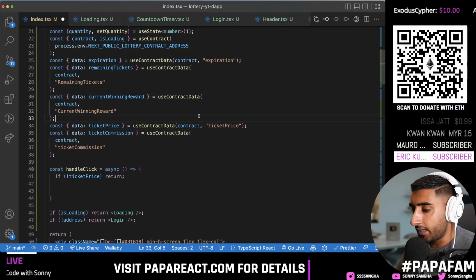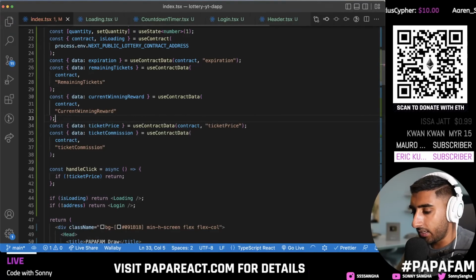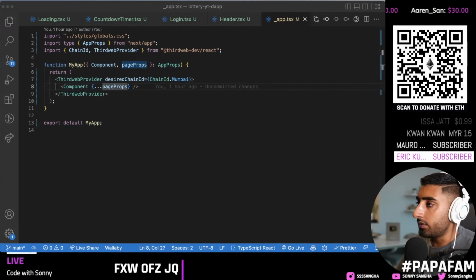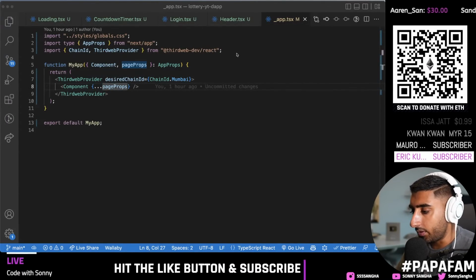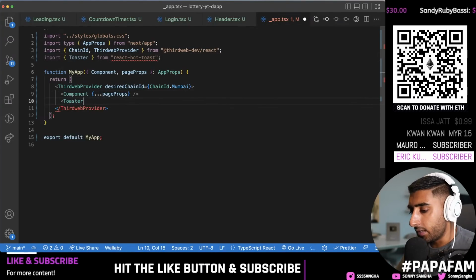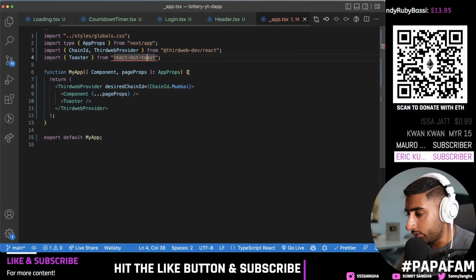And the way you get this working, guys, is you firstly need to add it in at the highest level. Okay, so you need to add in the Toaster component at the highest level. In this case, or any level you want to show it, I like to just throw it in here. Bam, like that.